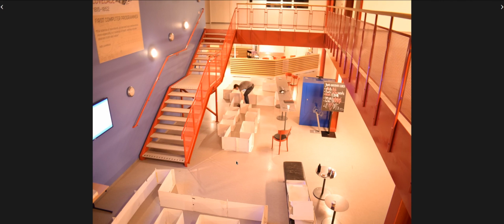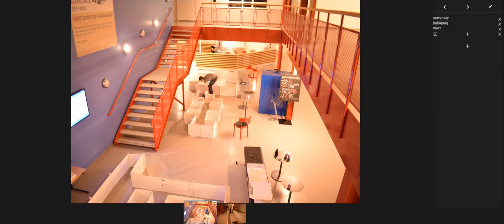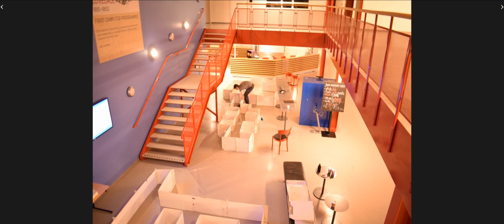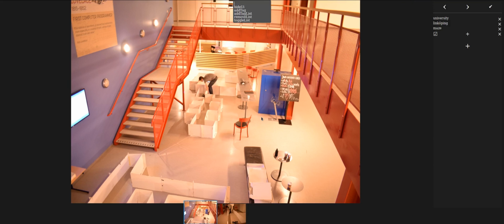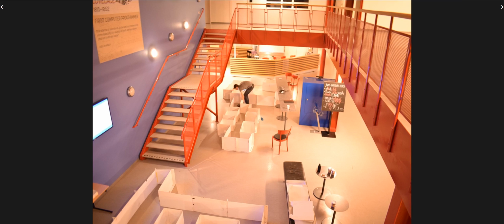I can also hide the UI for better viewing, because most of the time you don't care about this stuff here on the side. You just want to view the picture, you might want to show it to someone. So you can change that with keyboard, or you can use the command line that I'm working on to toggle between hidden and visible UI.